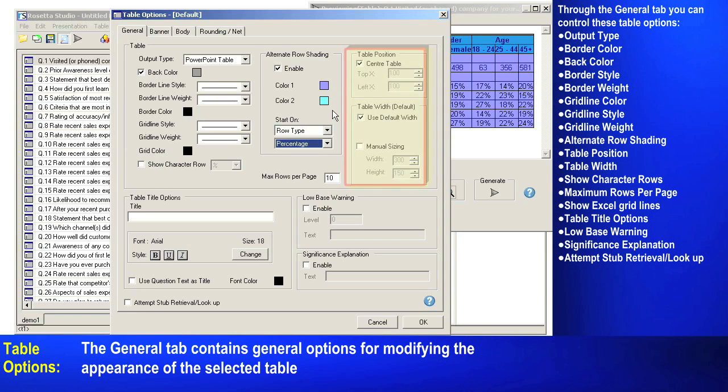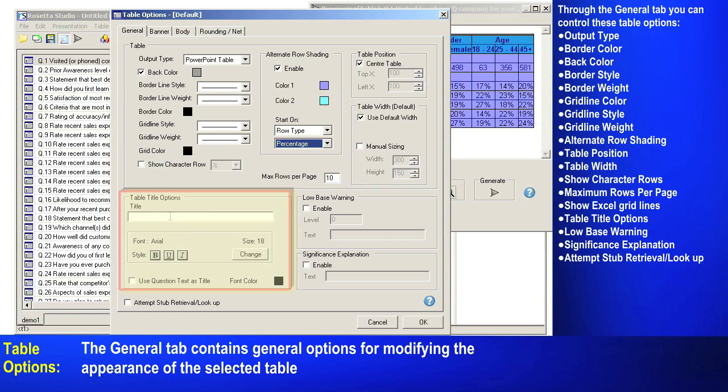We have table positioning controls, table width controls. You're able to put in a maximum number of rows per page. You can decide whether to show a character row. We have table title options. This is a title in addition to the slide title. And here you can change the font settings, color. This would be a title that you may want to use if you would put more than one item on a slide, and you can automatically throw in the question text as the title.